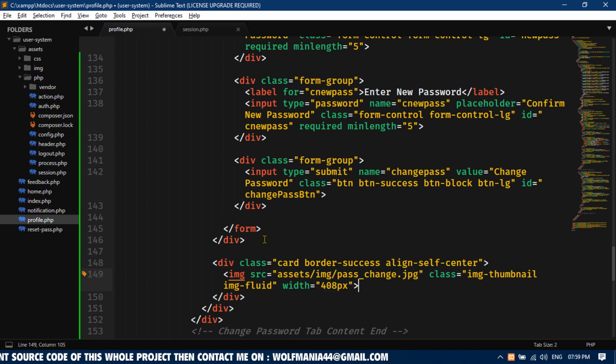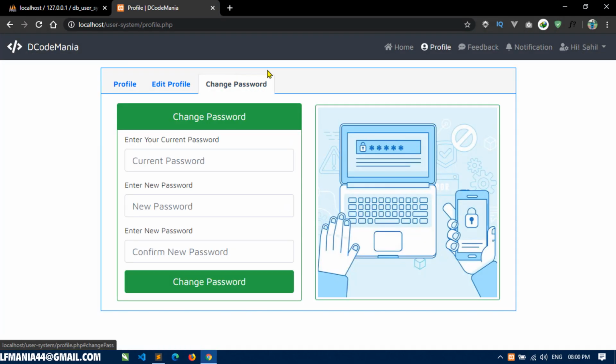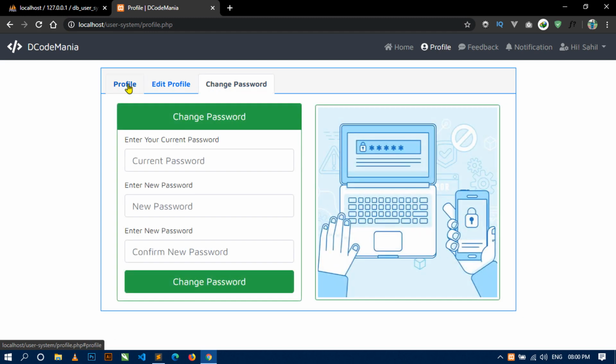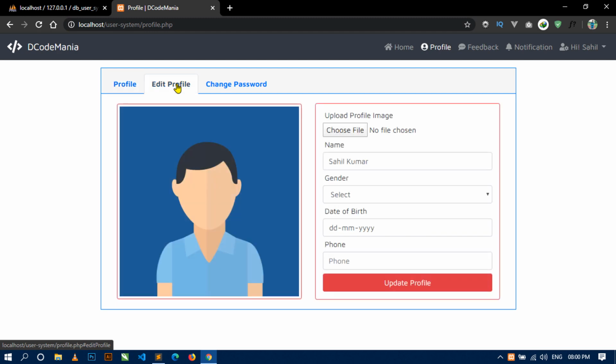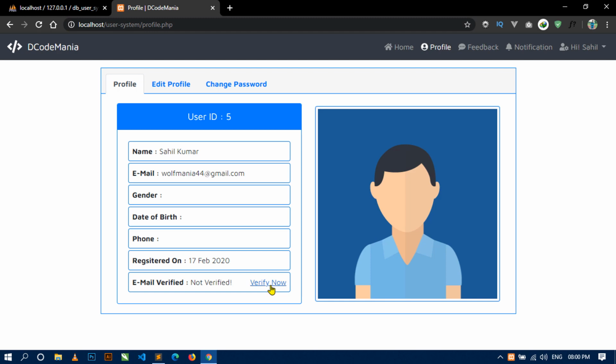Okay, now if we save this, go to the browser and refresh. Now go to change password, so here you can see the image. Okay, so our profile page design has been finished. Now next we will see how to edit profile using PHP and Ajax. Okay, and then we will also see how to change a password using PHP and Ajax, and we will also see how to verify email.